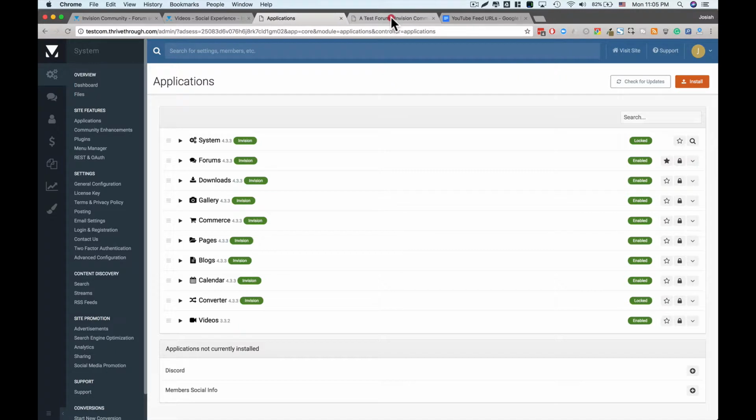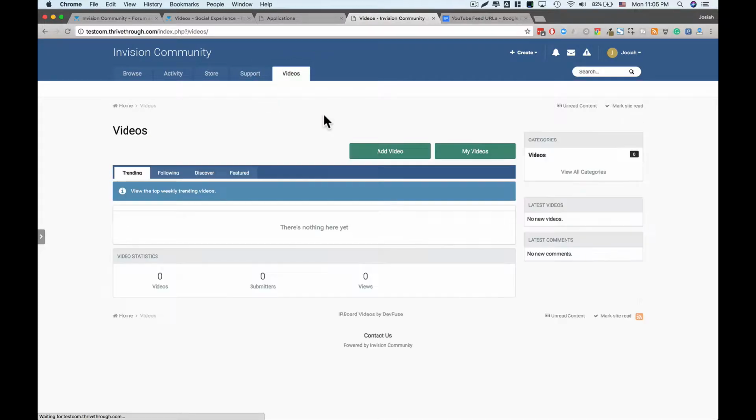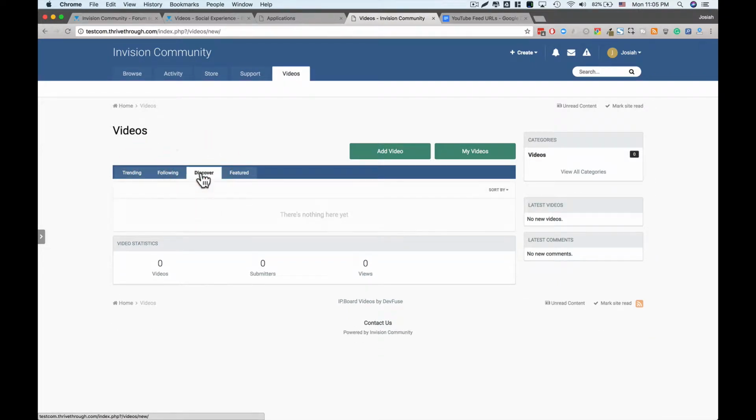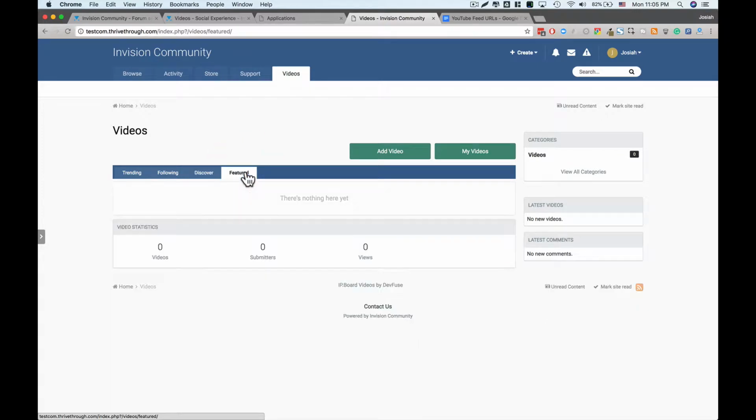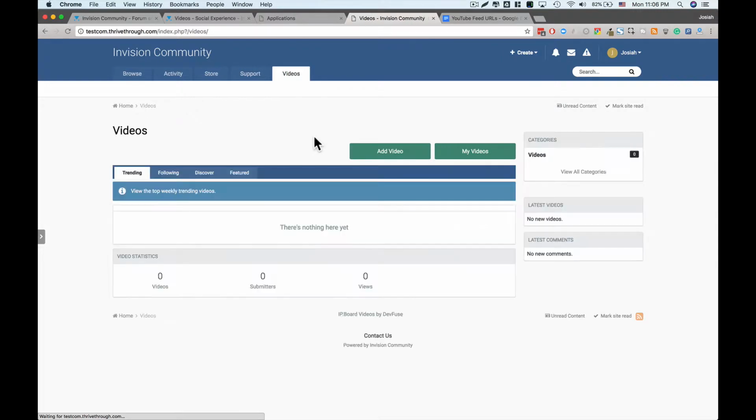Let's head over to the front end and see what it looks like with the basic installation settings. We see a new videos tab here on the navigation bar. And here we have trending videos, following videos, discover videos, and featured videos. We can add a video or go to My Videos. Head over to My Videos. I've got nothing.